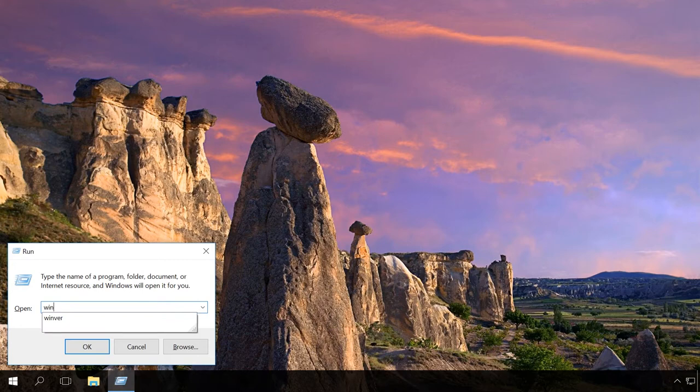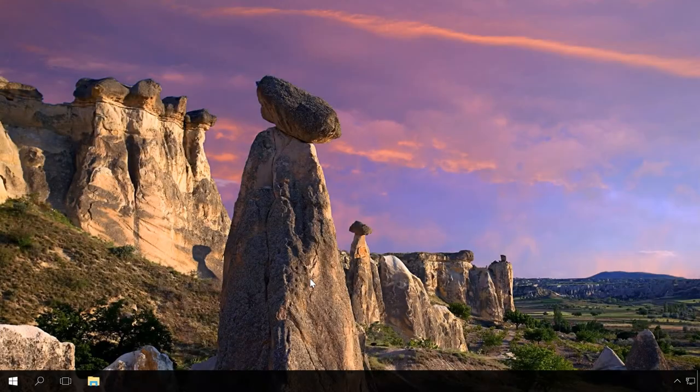For example, to open Word, you should enter the command winword. To learn commands to start your applications, use the trial and error method. However, you will find a list containing main commands for Windows plus R tool in the description.